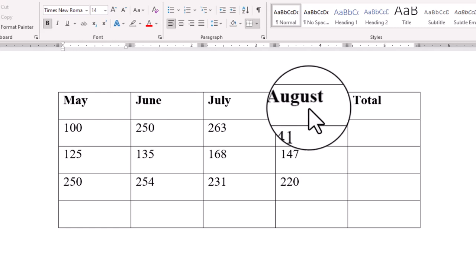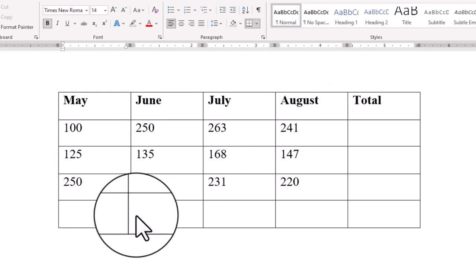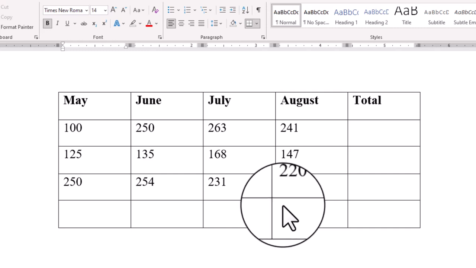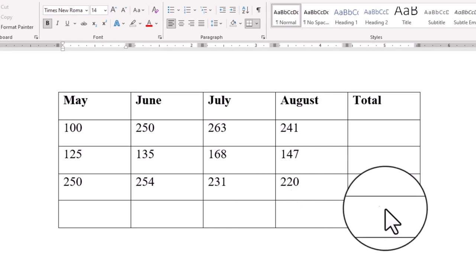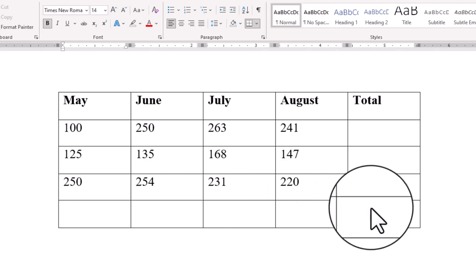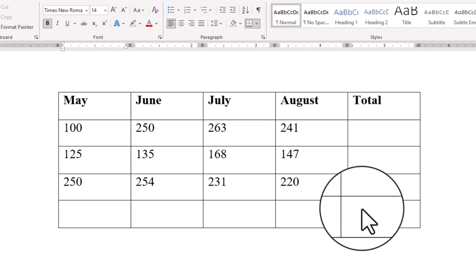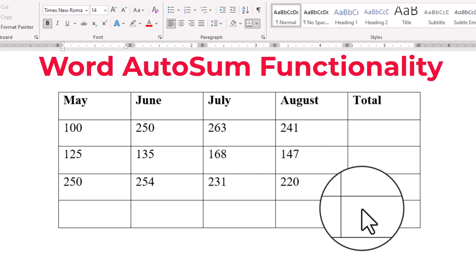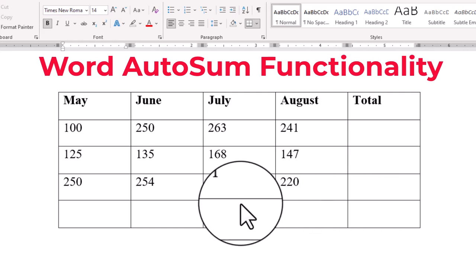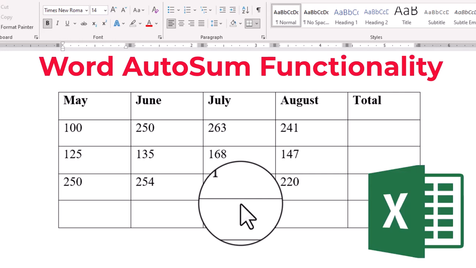Therefore, we are going to find the total for each month and also find the grand total in this current cell or this current box. I am going to show you a very simple trick. We are going to use a simple keyboard shortcut to have an Autosum feature to help us have this calculation done in a simple way. And this syntax is similar to Microsoft Excel calculations.